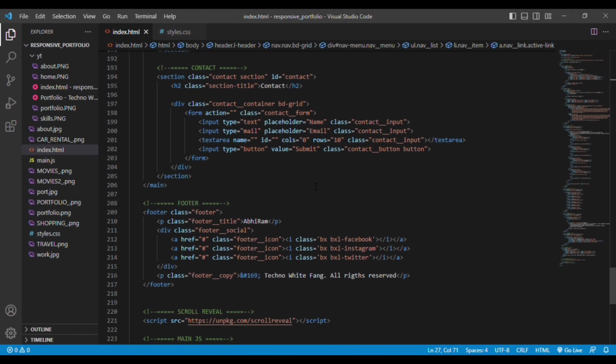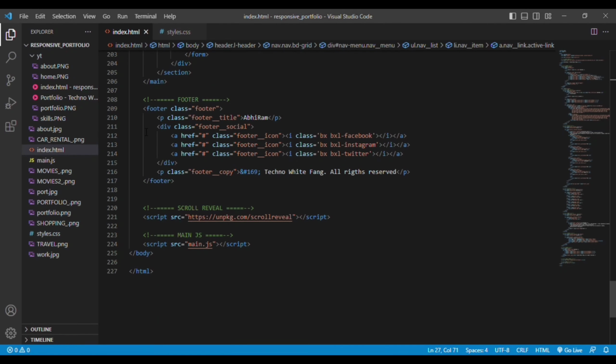Next, in the footer section we have another div where we have the social media icons, Facebook, Instagram, Twitter, then a paragraph to mention the copyright. The hash 169 is a code to mention the copyright symbol. It is a C inside a circle. This is the copyright symbol. You can integrate it by using this code. Then I have integrated a script, that is scroll reveal, which is actually a JavaScript library which I have used for the animation in the website. And another script is the main script that I have attached to the HTML section.